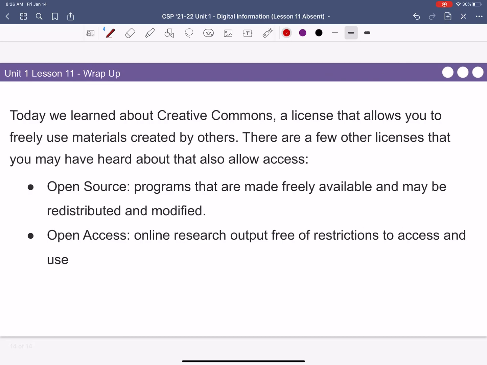And then you can finish up here by taking down a couple of these notes. It says we learned about the Creative Commons license that allows you to freely use materials created by others. So real quick, a summary on the Creative Commons license: it lets you take your copyrighted material, whatever you created, and it lets you decide what you want to lend out or allow other people to use, what parts of it.